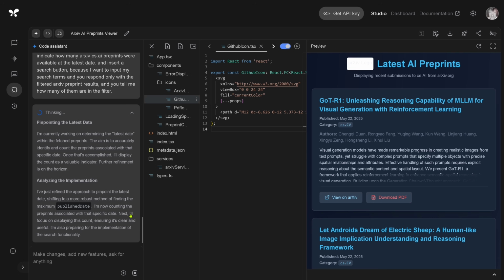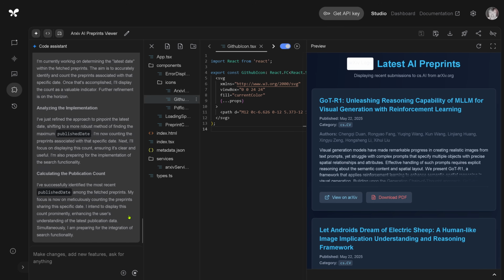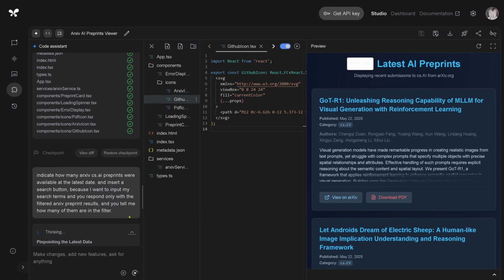You have here analyzing the implementation, beautiful, calculating the publication count, things about how to do this. Then I guess in a moment the code will start to be created here by Gemini. And then we have a live preview of our app, how it will look. And then here we have a button, download the app, or you can start the app here on Google Cloud. But I think we will download the app and, yeah, standard.